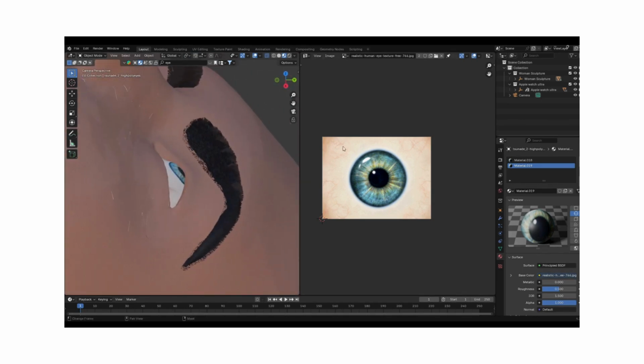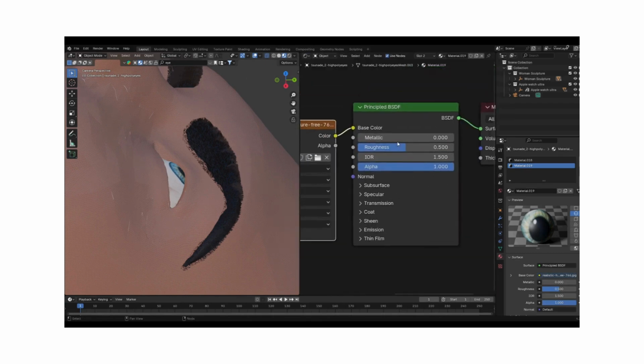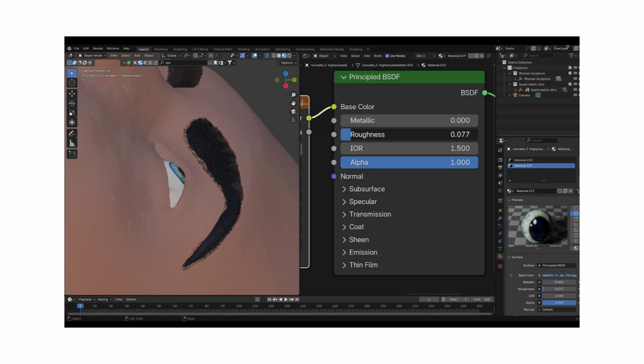Okay, now it's time to add some shininess in the eye. So for shininess I will go into the shader editor and decrease the value of the roughness.